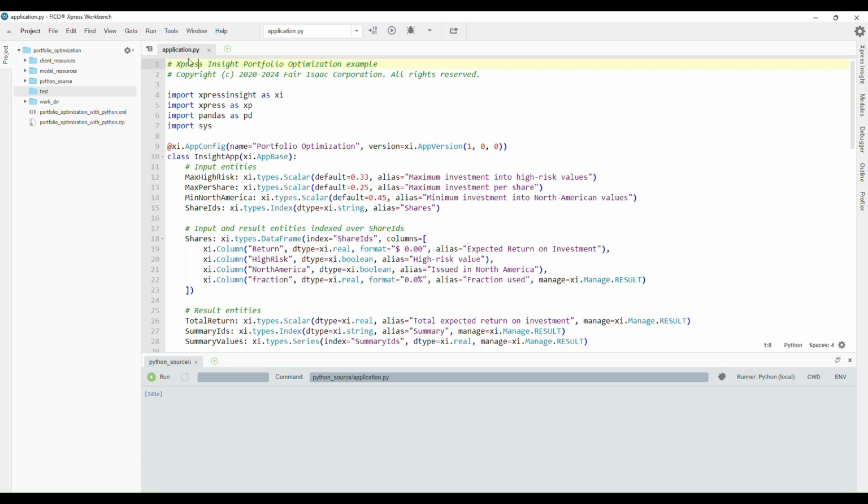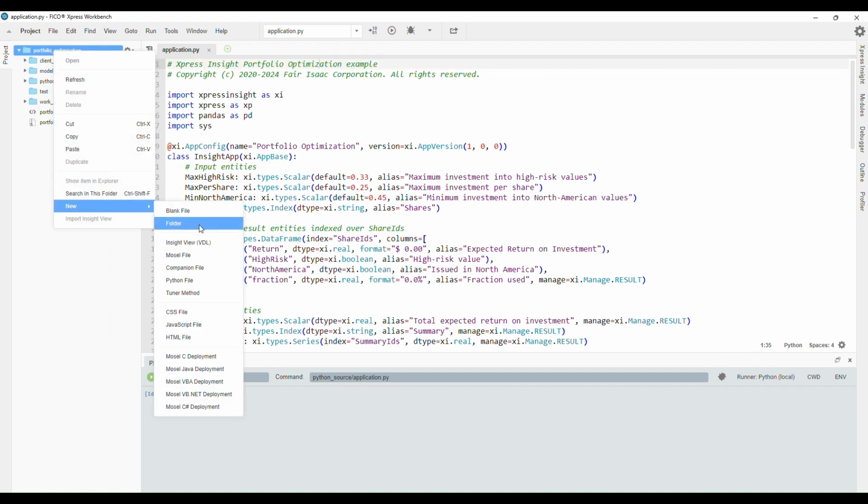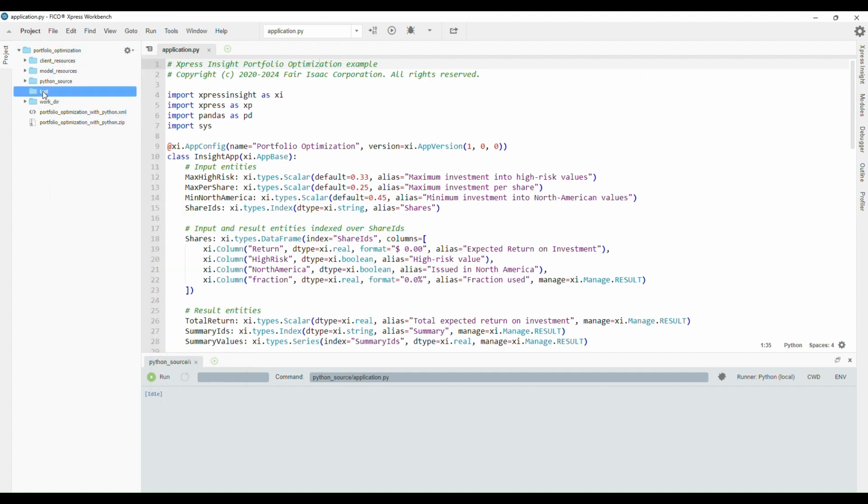To set up parameterized unit tests for an Insight-Python application using pytest in the Portfolio Optimization Example app, start by creating a new subdirectory named test in your project root directory. This folder will be the location for unit tests and will not be distributed when you deploy the app.